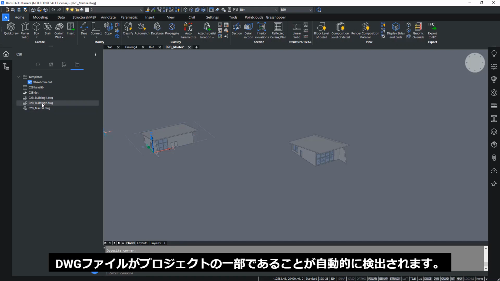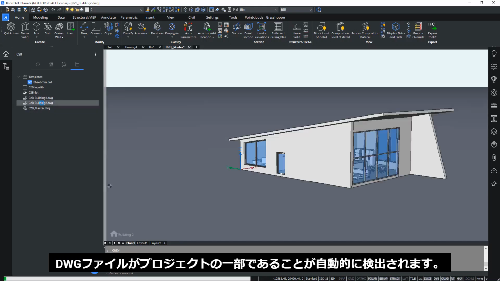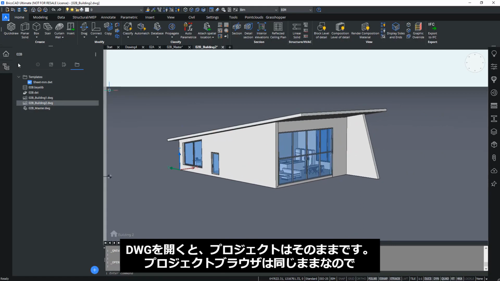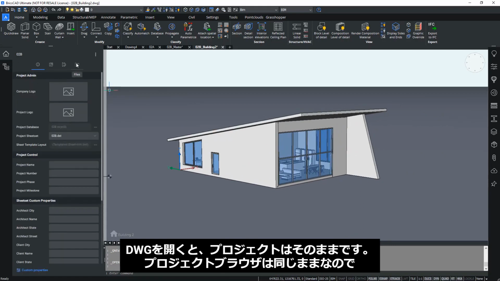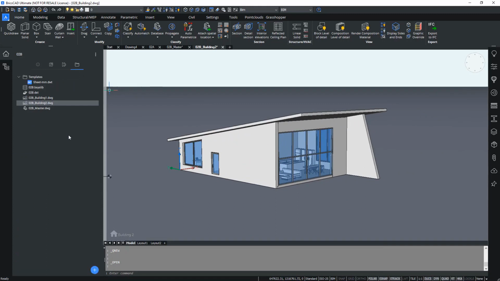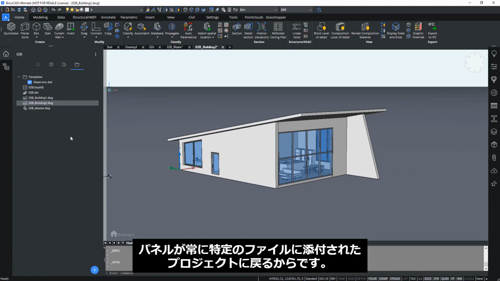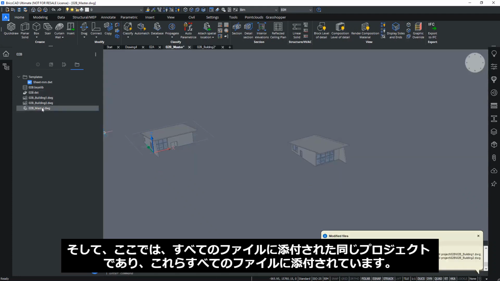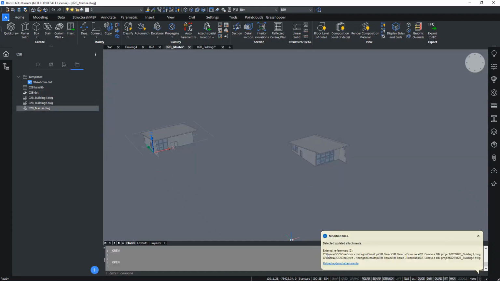If we want to open one, we just double click it in the Files tab, and the DWG will open, and your project will remain the same because the project browser panel always returns to the project attached to a certain file. And here it's the same project that is attached to all these files.